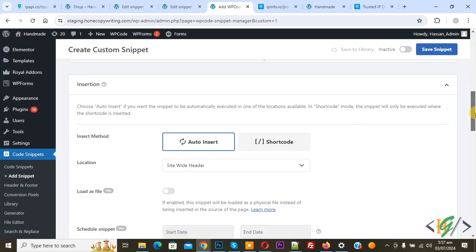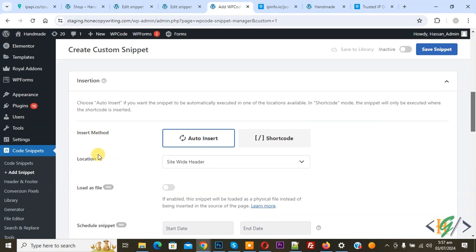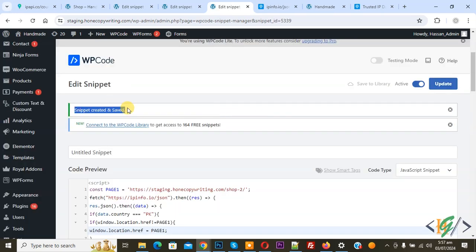Now scroll down, you see Insert Method, Auto Insert, Location, Site Wide Header. On top you see Inactive, now make it Active, and then click on Save Snippet. Now the snippet is created and saved. So when someone opens our home page or our website, then it redirects to this page. By using this link you can find out other country details.